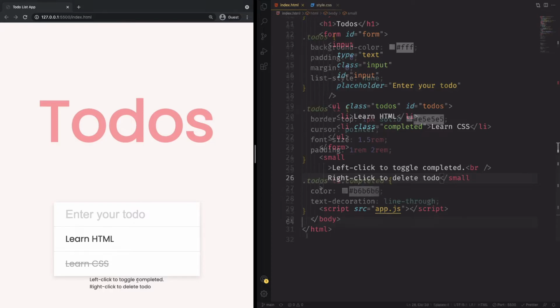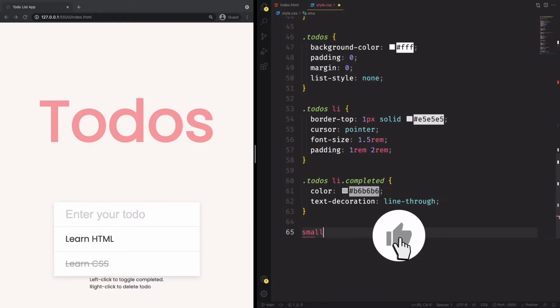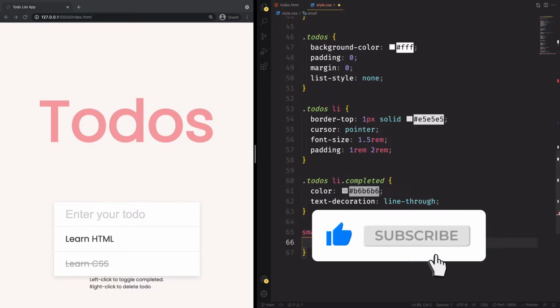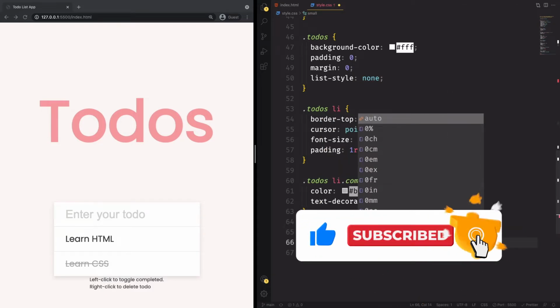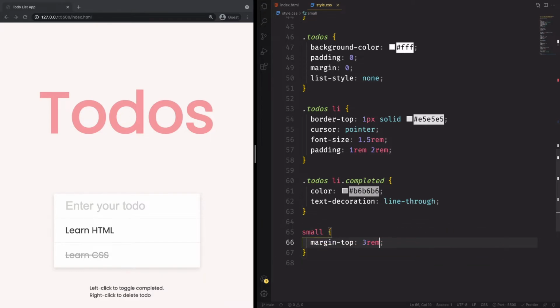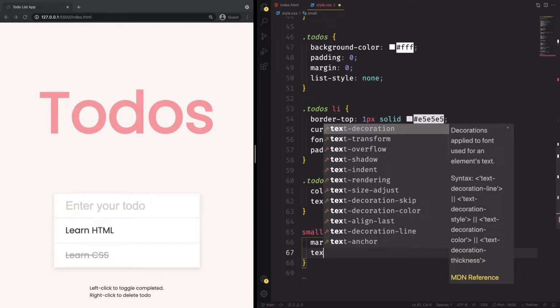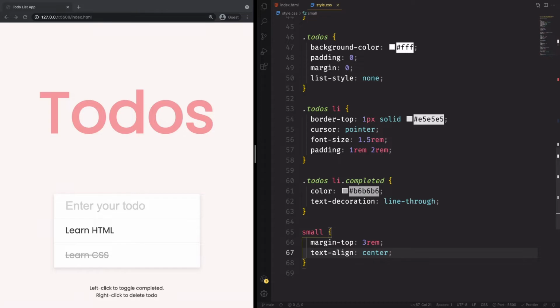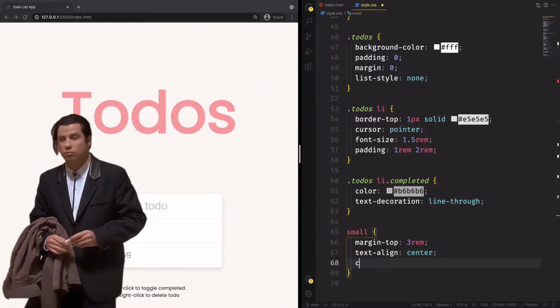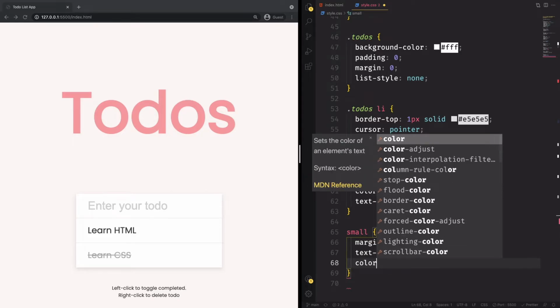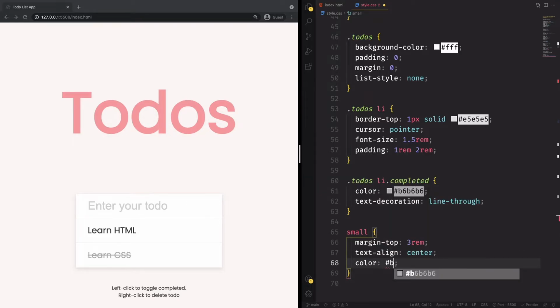Now let's go back to CSS and let's apply some style, okay? First we have to give some margin top, because it's too close to our form and we want that a little down. Margin top 3 rem. Text align center, okay? Let's give some more space here so you can see what's going on. Let's change the color to this grayish color, and yeah, nice.